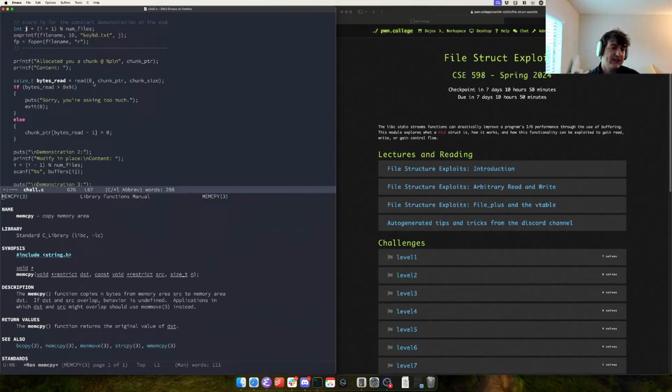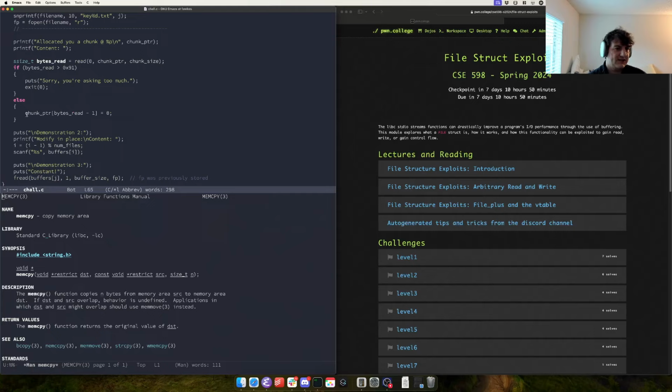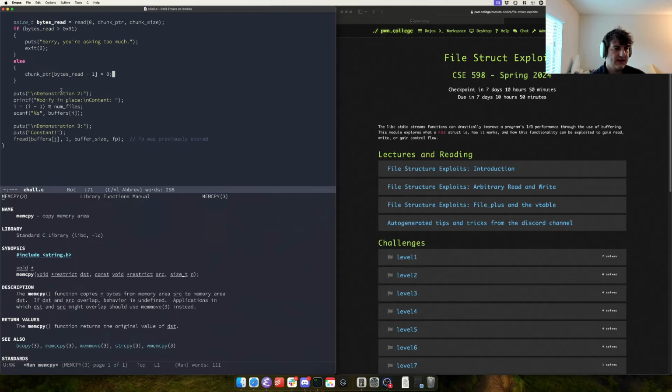A potentially interesting thing is that it actually does read it in there, but then checks the size afterwards. So although we are doing chunk size, we could read in more than hex 91 in there. Or hex 90, I guess, is the limit because it's greater than. Otherwise it sets chunk pointer, the number of bytes read minus one, to be zero. So it nulls that out.